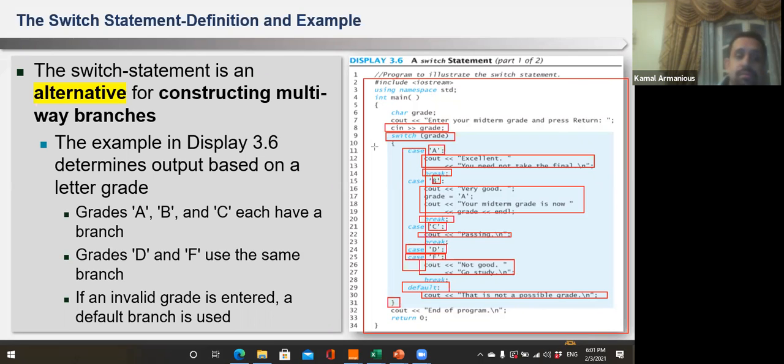Okay, so at the end of the day, the switch statement evaluates a variable and then applies one or more cases, and if all the cases are wrong, it goes to the default statement.